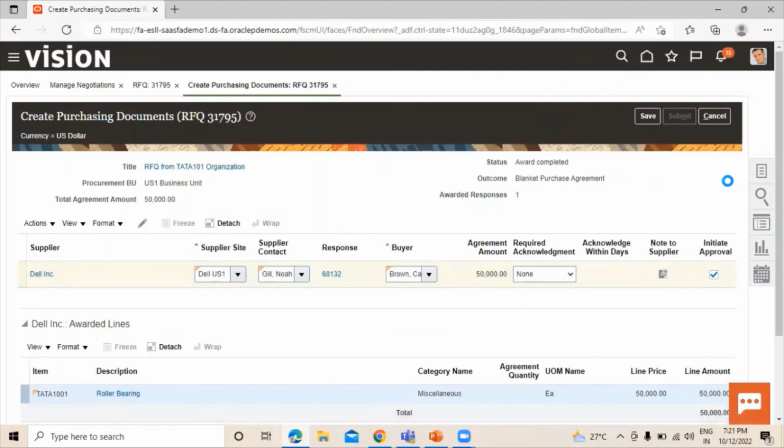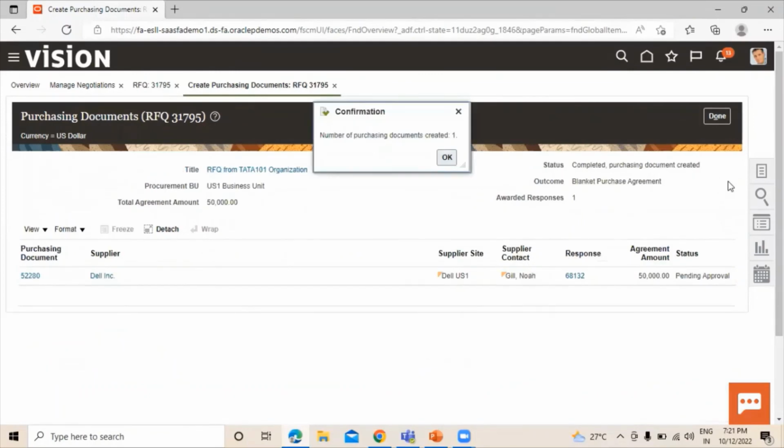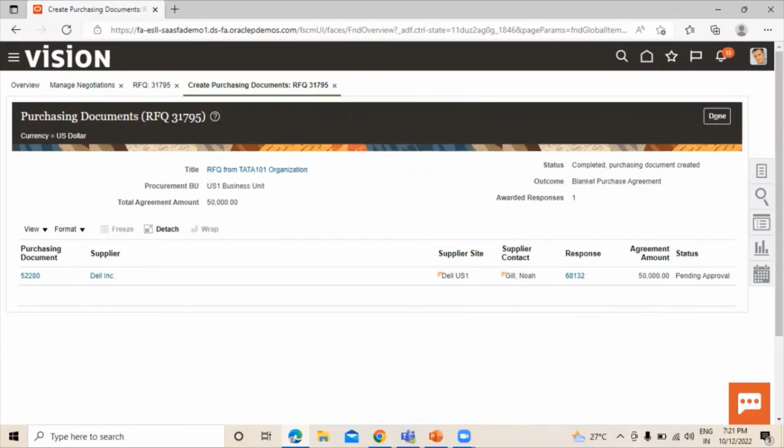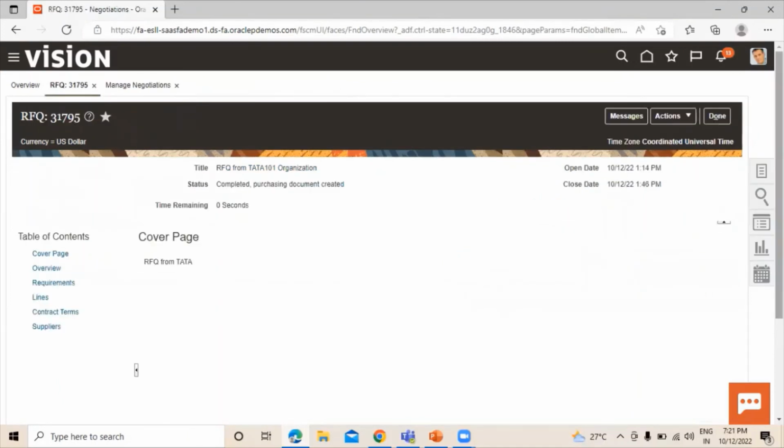In this way, you can complete the award and create the document in our procurement application. The number of purchasing documents created is 1. Here the status is pending approval. Click on done. Status completed, purchasing document created.